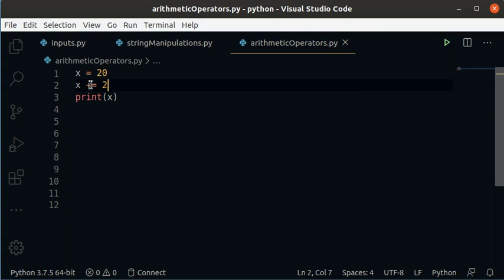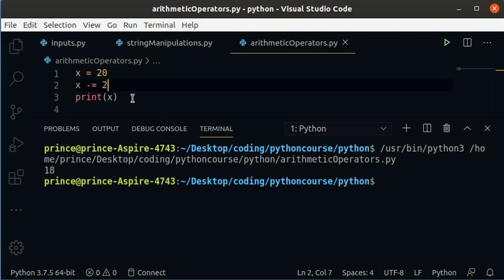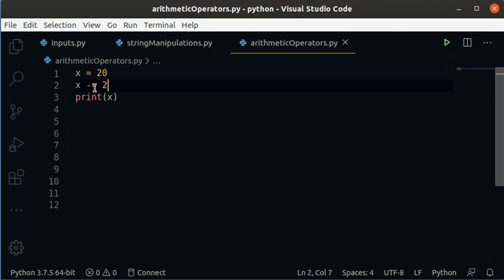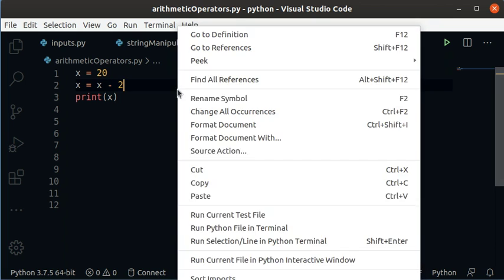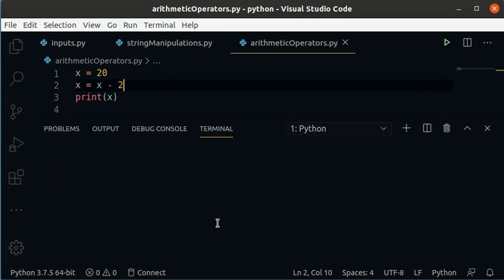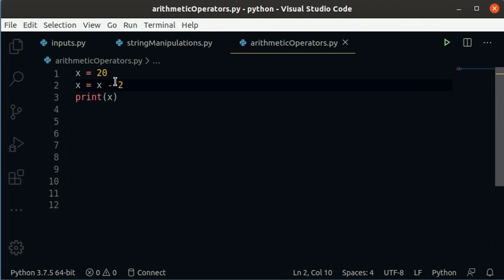Let's move on to the other augmented operators. The next one is the subtraction augmented operator. It takes x minus 2 and reassigns the answer to x. That is the augmented assignment operator. If you want to do this the long way, you take x and then minus 2. If you run this right now, we'll also get the same answer, 18. So this is how we use augmented assignment operators.